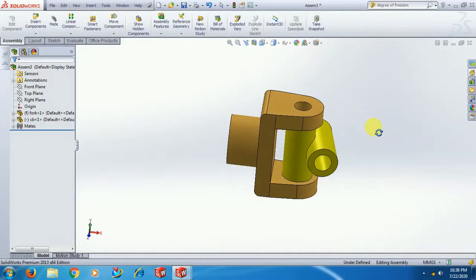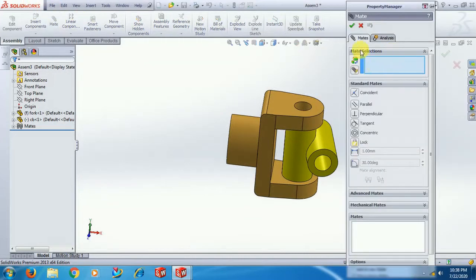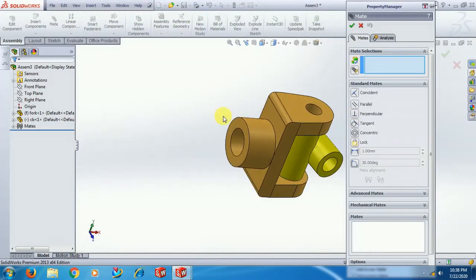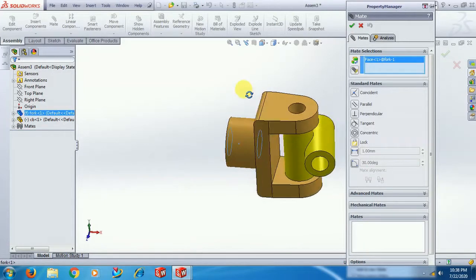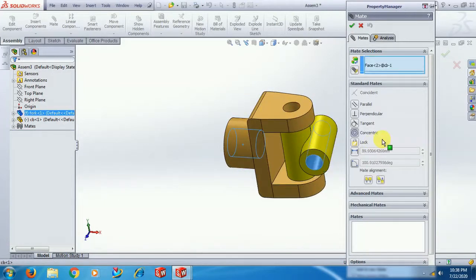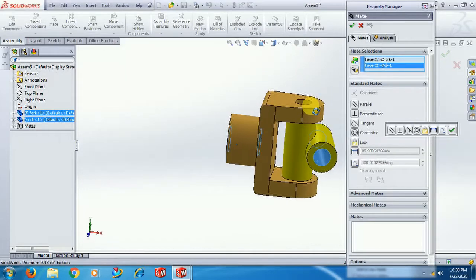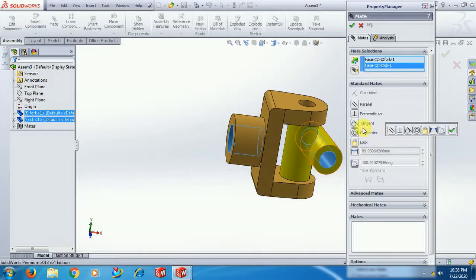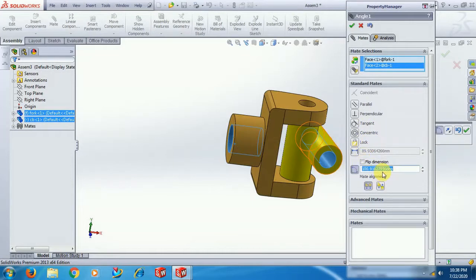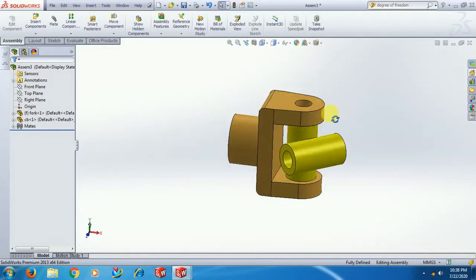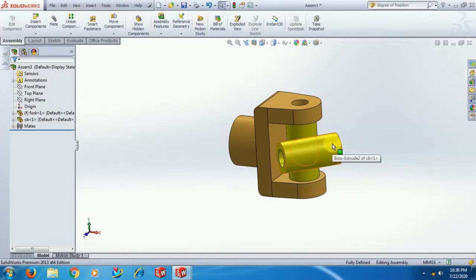To arrest that, you have to apply, see, I select this surface and this surface. So you can select angle. See, to avoid rotation of this part, go for angle. Select this angle and I give 45 degrees. So now for this center block also all degrees of freedom have been arrested.